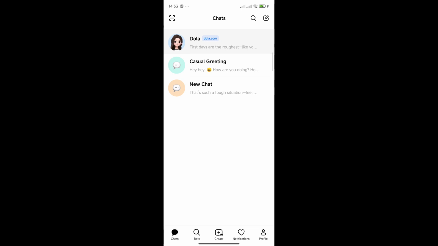Want to know how to generate a video in Dola AI? Well, no worries. In this video, we are going to take the help of Dola AI on your phone in order to generate videos. So let's go straight to it.